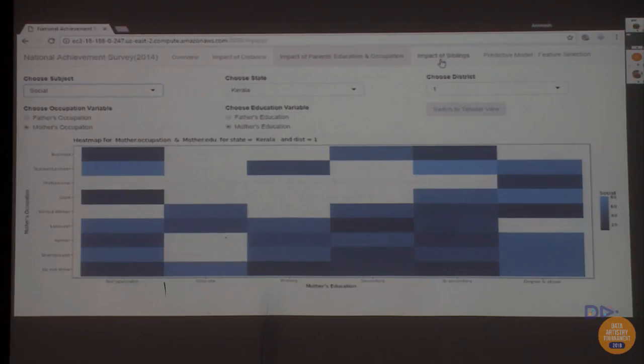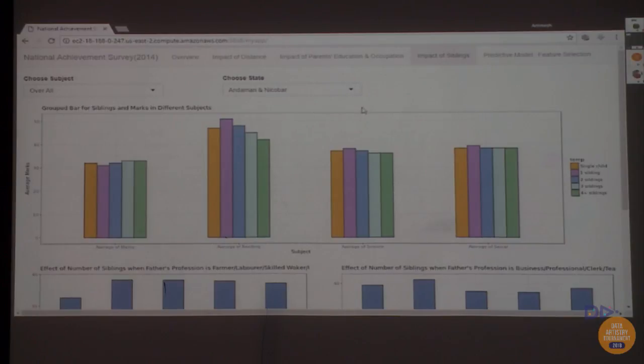The third tab is impact of siblings. We have represented the subject by average mark for different sibling counts in the first chart. The chart is clear that the average score in reading for all the sibling groups seems to be significantly more as compared to other subjects. And having one sibling is seen to improve the average mark for all subjects overall, except math.